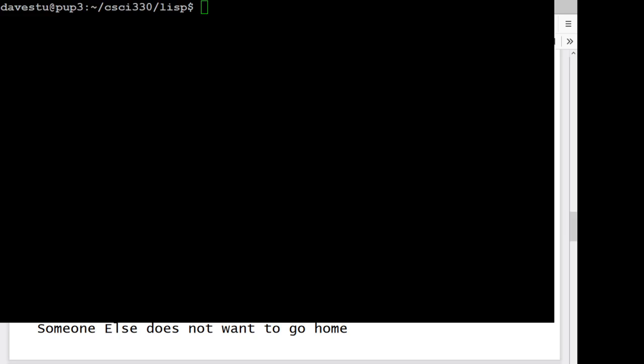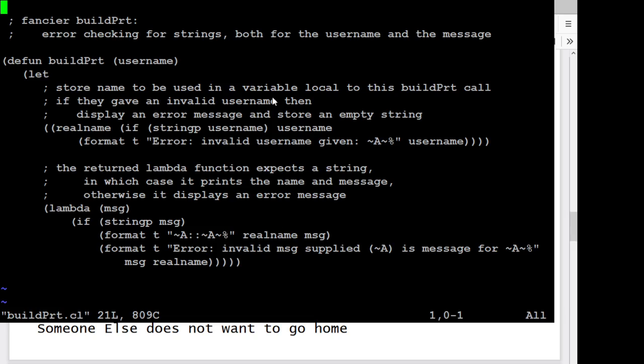Let's see if we can, what did I call this? So a fancier version of buildprint. This time buildprint itself is going to do some error checking on the username, and it's going to insert some error checking in the lambda function that it returns.